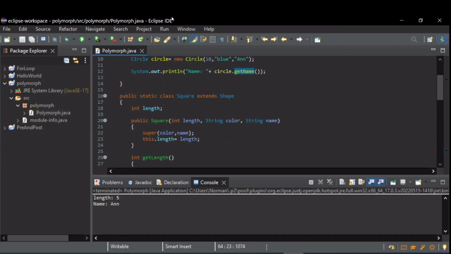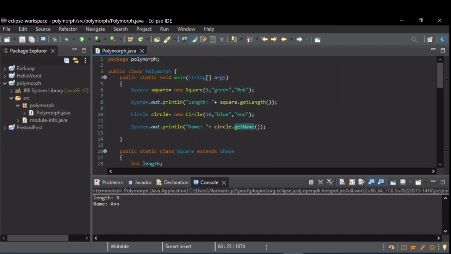So that is the basics of inheritance. You can do a lot with it. You've got to play around with it a little bit to get more comfortable with it. But it's a very powerful tool that Java has.